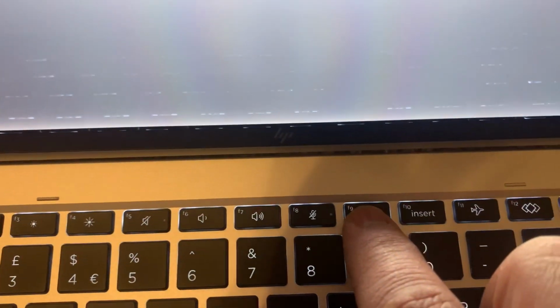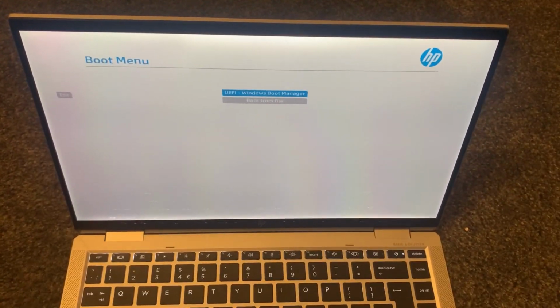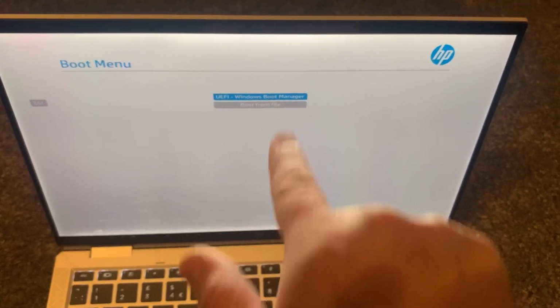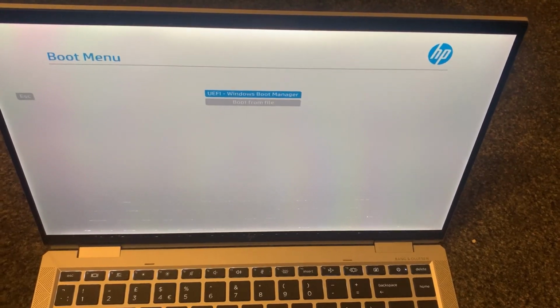Right, let me zoom in again. F9. This is how boot menu looks like, so boot menu options, or boot manager. So any external device will show here, guys.